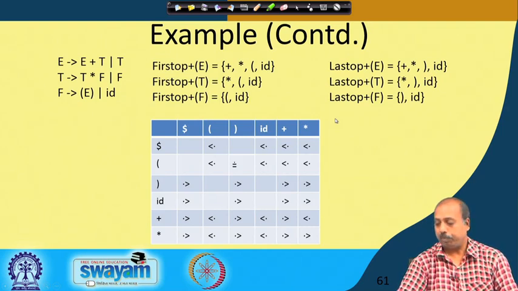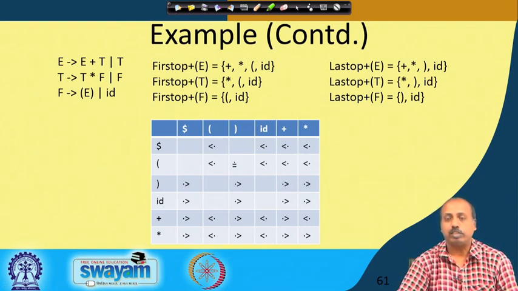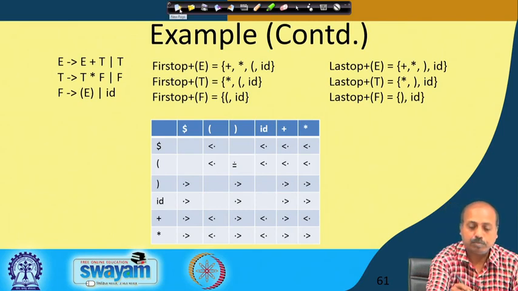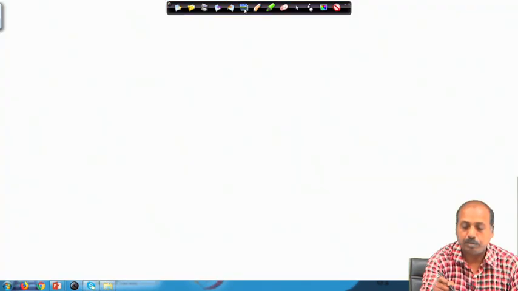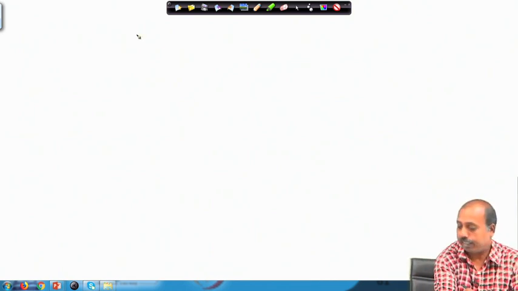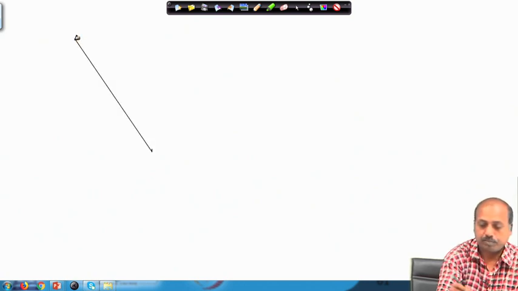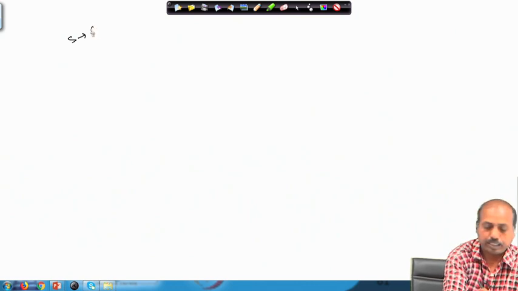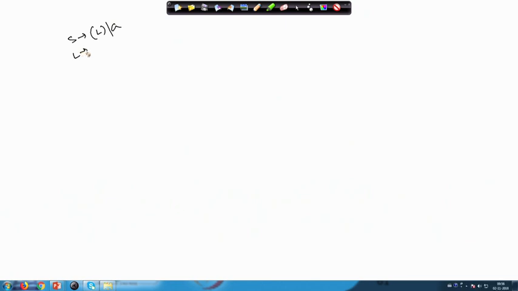Next we will be taking another example, for which we will be constructing the operator precedence table and seeing how parsing will work with this table. Suppose let us take an example grammar which is like this. S producing within bracket L or A, then L producing L comma S or S. So, this is the grammar that we have.